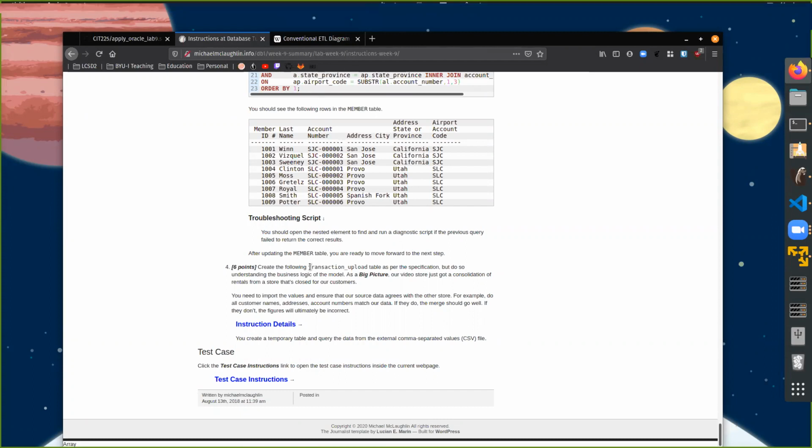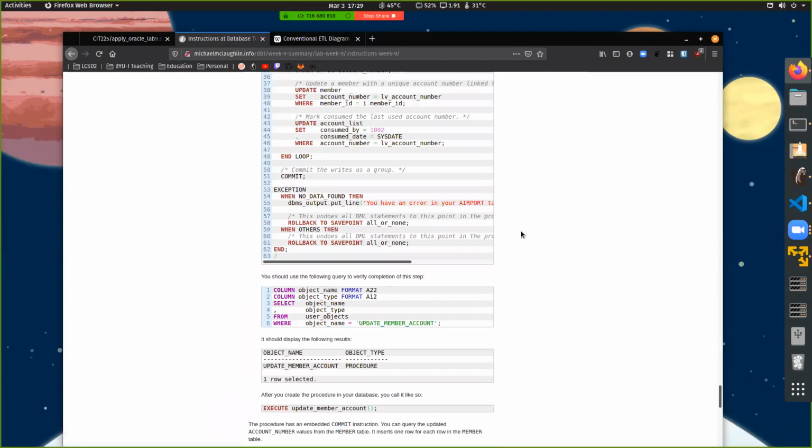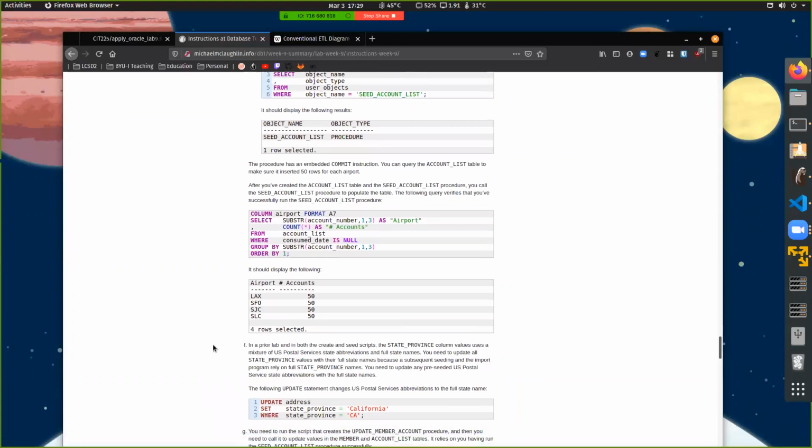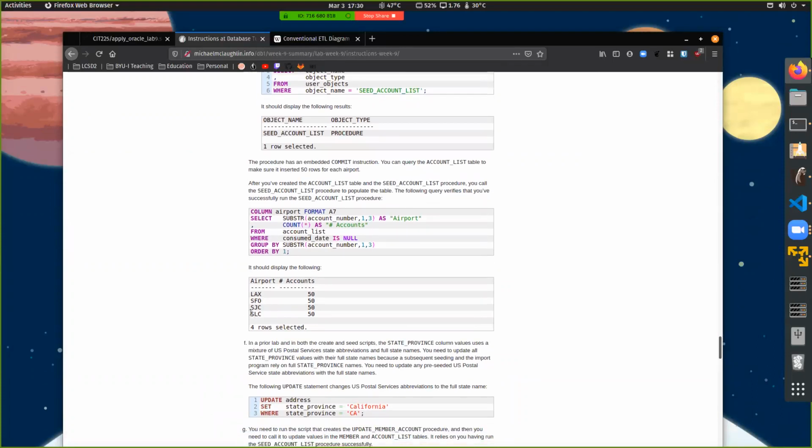All right, well, if you think of one, let me know, and we can come back to it. But in step 4, what we're going to do is build our... so, good question. What does consumed and consumed by mean? When we consume something, we are essentially using it. So our account numbers, we're going to build 50 account numbers for every airport, right? So for example, Salt Lake City will have 50 accounts.